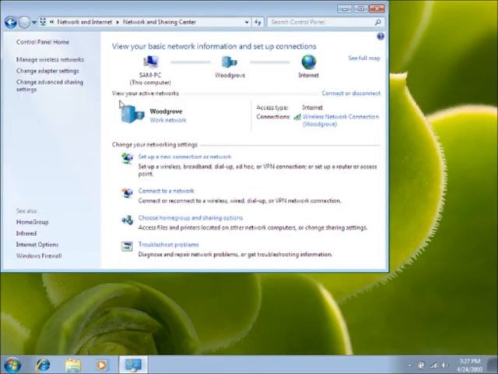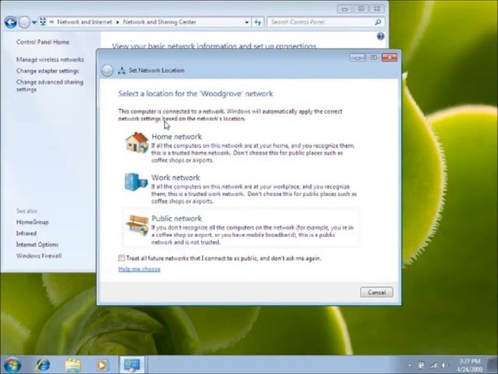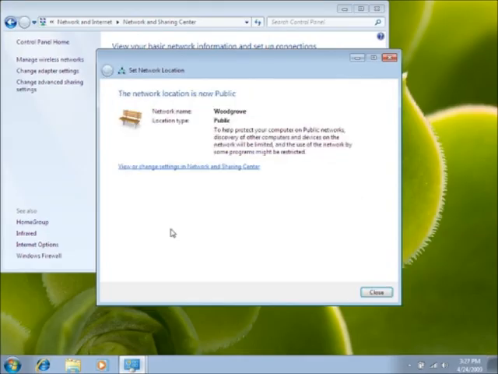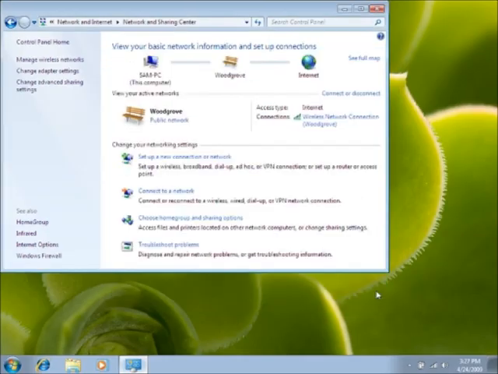You'll see the network location below the network name. To change the network location, click the current setting, and then click the network location you want. Windows is now using the security settings for the network location you chose.